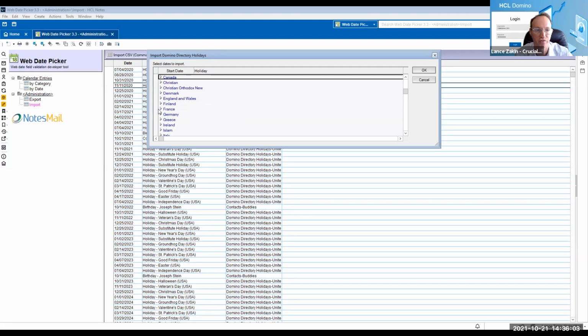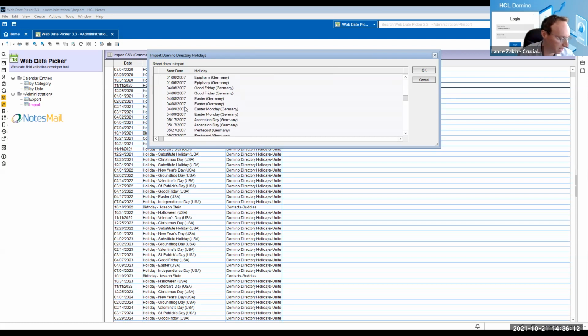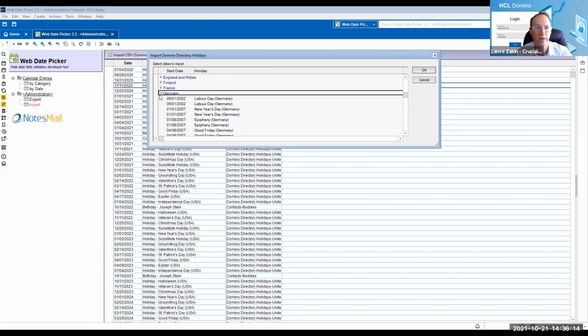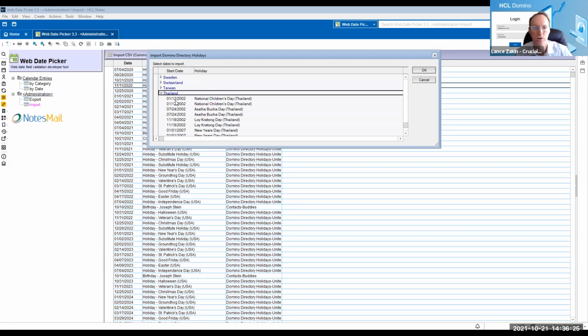If you happen to live in France, you'll see some French holidays here. And Germany, some German holidays here. You could select them. Let's see how time is. Okay. You could select them, etc. So this is your Domino directory. There's a view that's called under miscellaneous holidays, I believe. It's in there. And if you wanted to, you could actually go into your Domino directory and add more holidays there and then import it from here. They'll display after you add them to the Domino directory.